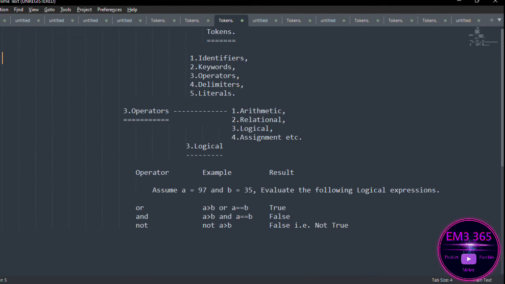The OR operator means if we give two values and any one value is true, the result is true. If both values are false, the result is false. And the NOT operator: if you give true, the result is false; if you give false, the result is true. This is the NOT operator.